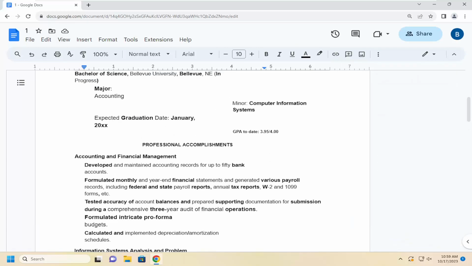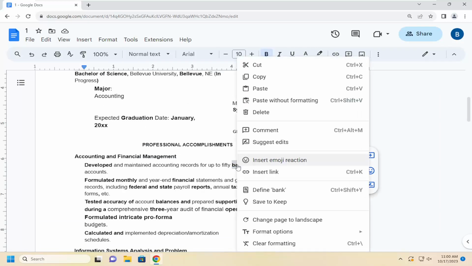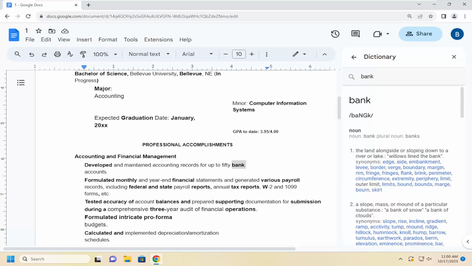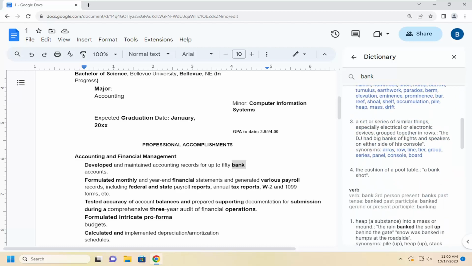Now, if you want to search within the document itself, if you double click on a word and then right click on it, you can select where it says define, and then it will have in quotations what the word is. Go ahead and select that, and then it'll pull it up in the dictionary on the right side here. So pretty straightforward process on that, guys.